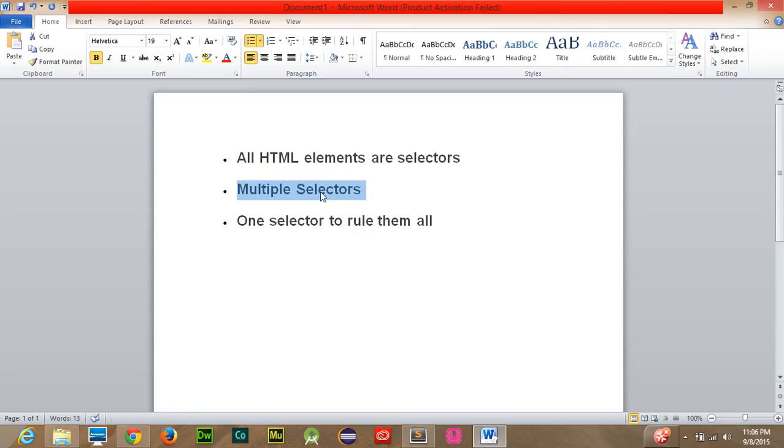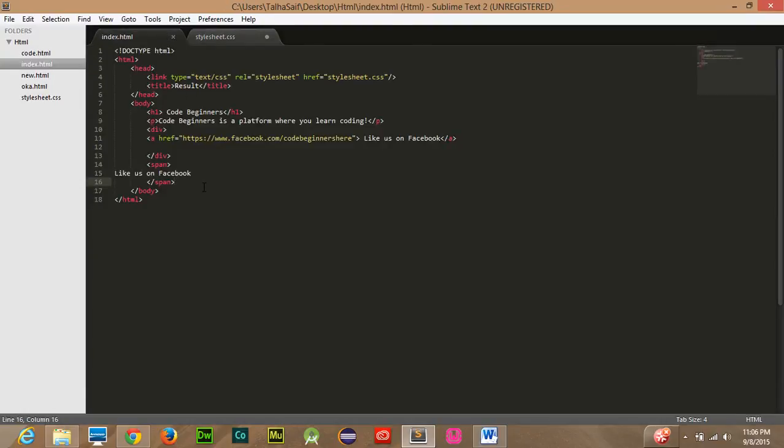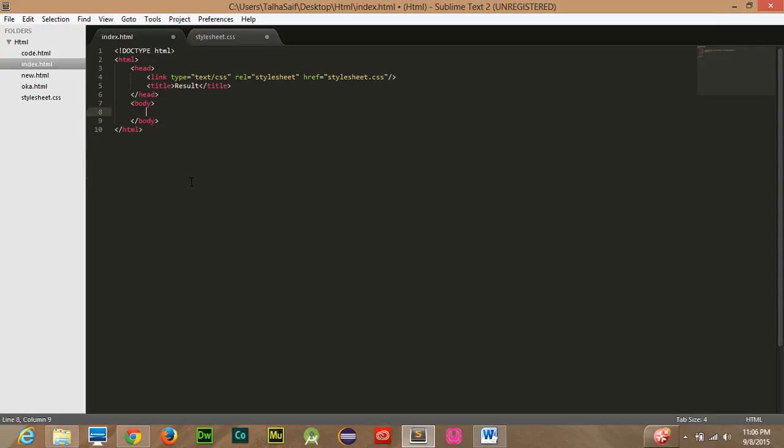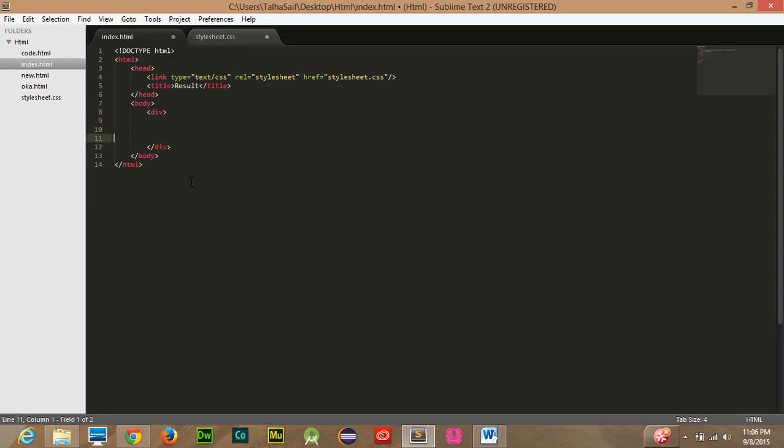And the next is multiple selectors. How can we use multiple HTML elements to be multiple selectors? Let's go ahead and see how we can do that. For that purpose, let's say I write div tags, and inside these div tags, let's say I write again div tags. So these are two div tags that are nested into each other, and now let's say I write here paragraph p, and let's say I write here code beginners is love.